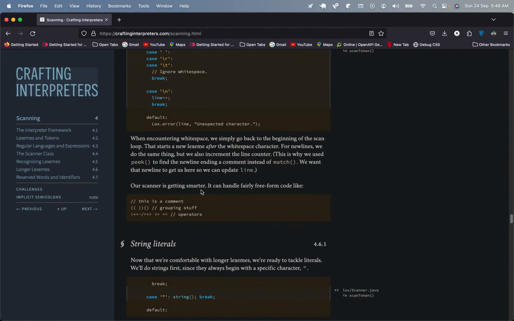Let's continue. Yeah, okay. When encountering whitespace, we simply go back to the beginning of the scan loop. That starts a new lexeme after the whitespace character. For newlines, we do the same thing, but we also increment the line counter. This is why we used peek to find the newline ending a comment instead of match. Oh yeah. So match would consume the character, but peek just returns that current character.